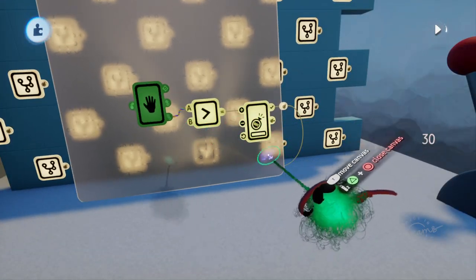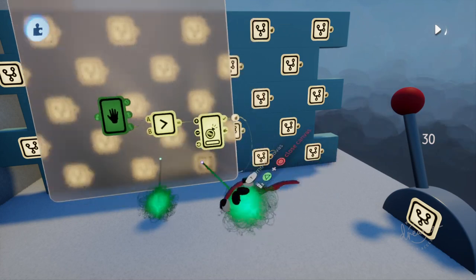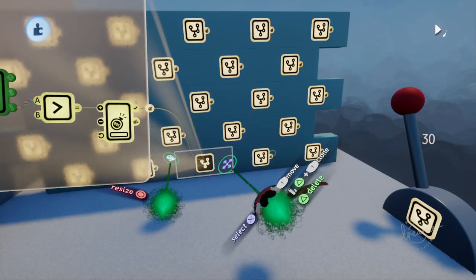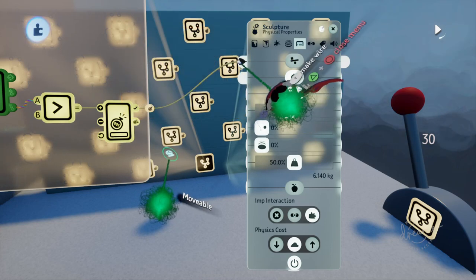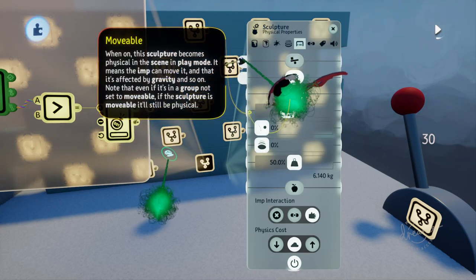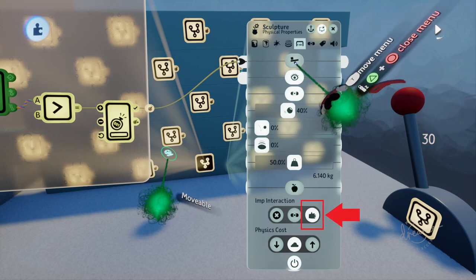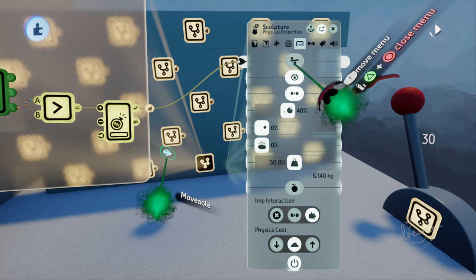We've then got our permanent switch going into the physics options of the tweak menu for the block and activating the movable option, so the block will move. Just note that it's important to make sure anything you want the player to be able to grab, that the object has the imp interaction set to grabbable. Otherwise, the imp won't be able to grab the object at all.